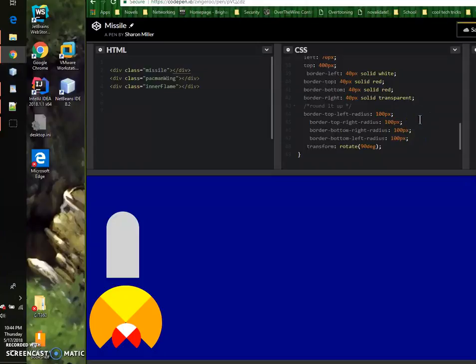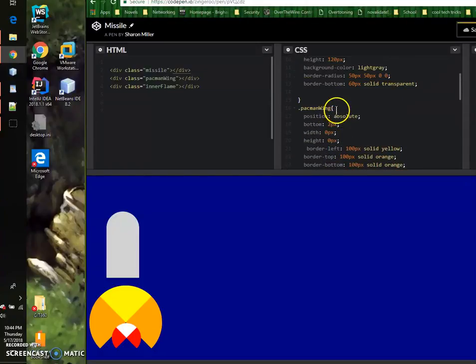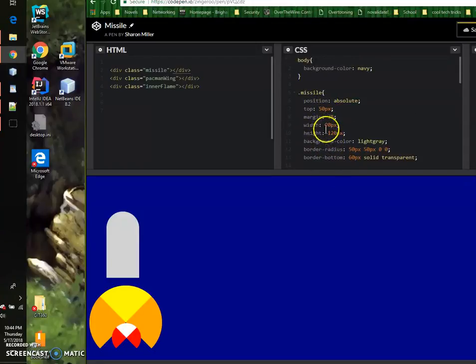Voila, there's my missile. It's a little thick for a missile. Let's play with that width on the missile. 80. And push it over a little bit. There we go. There it is.